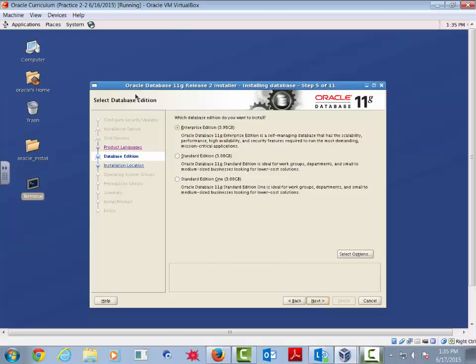Select Database Edition page. Choose the radio button that says Enterprise Edition, which is already defaulted to that for us, and click Next.